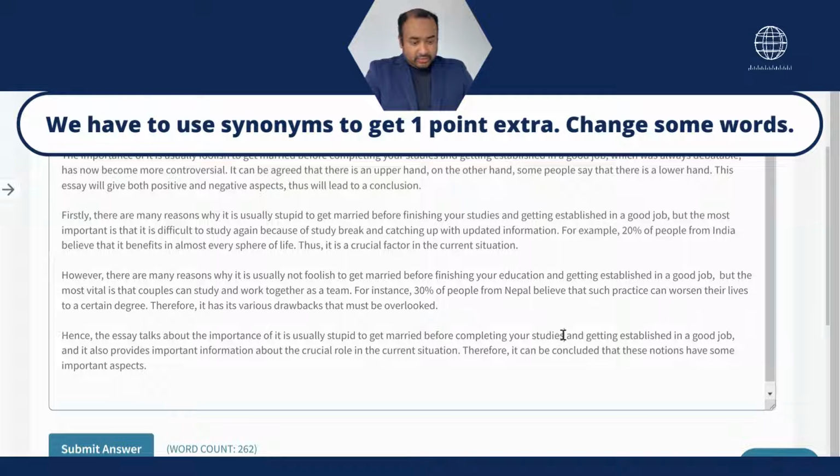Education. You don't have to do too much, just a little bit here and there, just the ones that you know. Education. And good job. What's another word for good job? I can say a secured job. Secured. There you go, secured job.